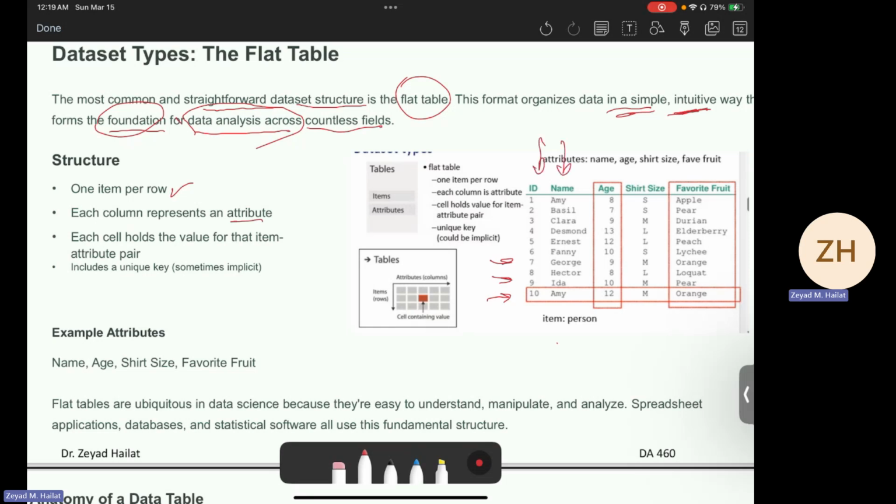Each column is an attribute. Each cell holds a value for that item-attribute pair. So this value is for Amy, the person, and the value for the attribute shared size. So each cell holds the value. The value in here is M for the item. In my case, the item is Amy, and the attribute is shared size.